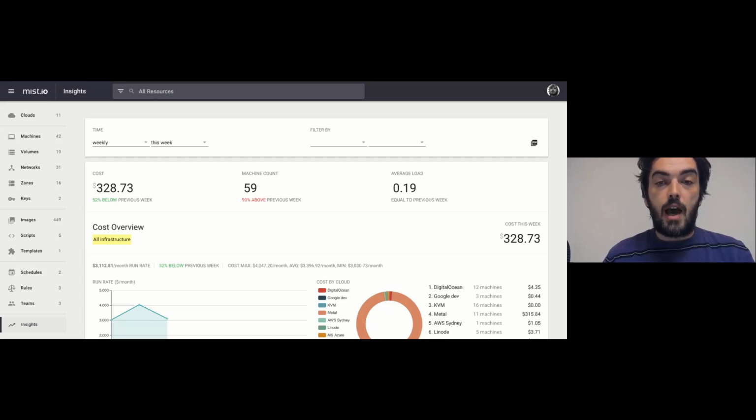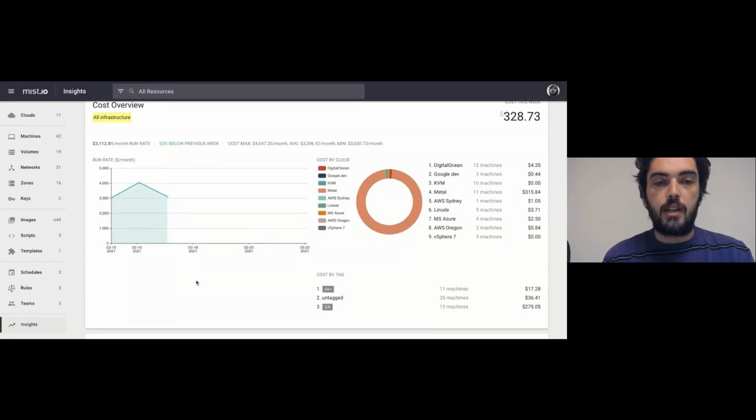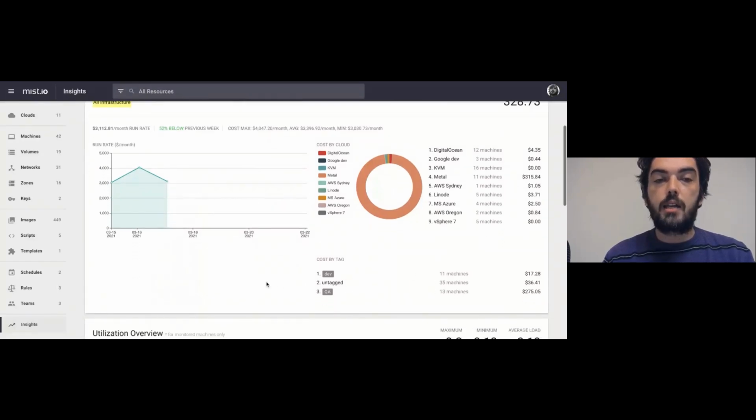And where everything kind of comes together is in our insight section, where we try to help our users answer some questions like what is it that I'm running, how much am I paying for it, and is this cost justified or not? Do I have VMs sitting idle? Do I need to do something, or are they overloaded? What's the deal? So here we're bringing information across the board to help you with that. For example, here you can see what your cost is like and how it evolved over time, how it was distributed across clouds and across tags.